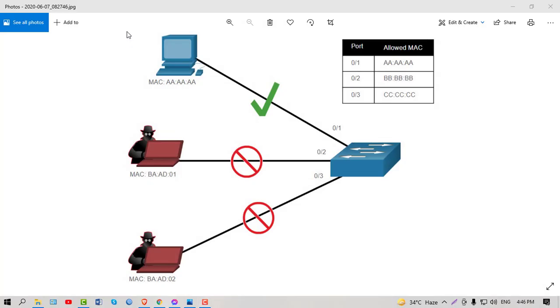Hey, hello, what's up? Do you know what Cisco port security is? Do you have any knowledge about Cisco port security? Cisco switch port security is the most important thing, so I will talk about Cisco switch port security today.